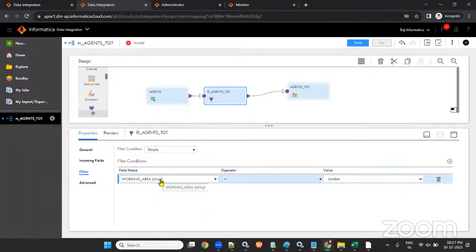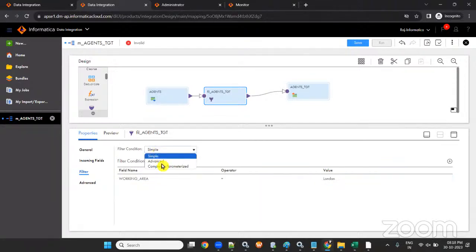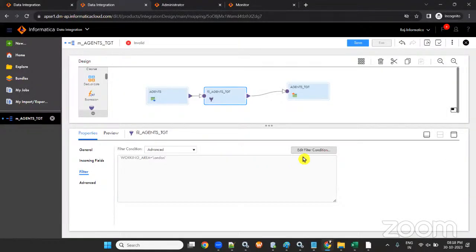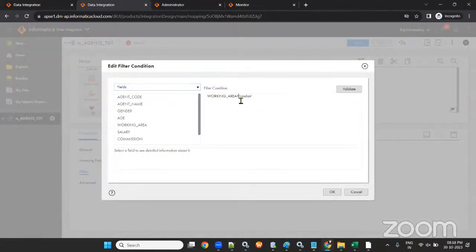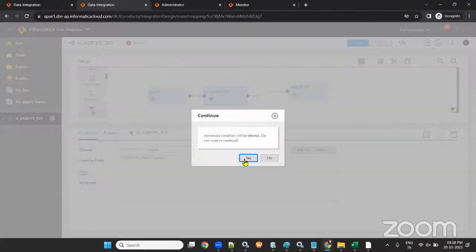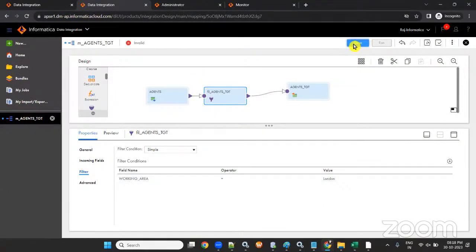When you use working area equal to string, it is a string. If you are using a string, normally we should use single quotes. But in IDMC, it will take the single quotes automatically, so you don't need to give them. If you want to check, you cannot validate a simple condition. To validate, you have to go to advanced and click yes. Now see, the quotes have come automatically: working area equal to London, with single quotes. So when you are doing this simple condition, if it is a string, don't write any single quotes. Are you clear, please?